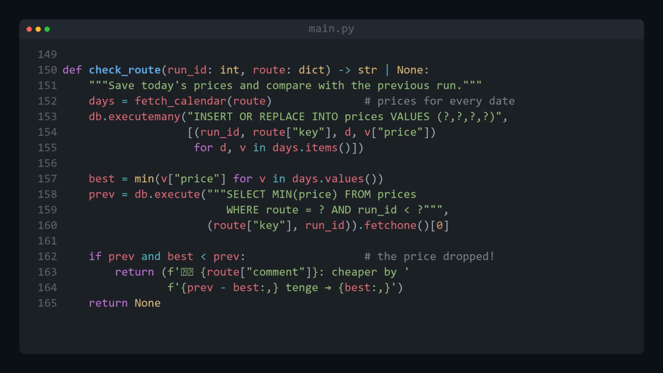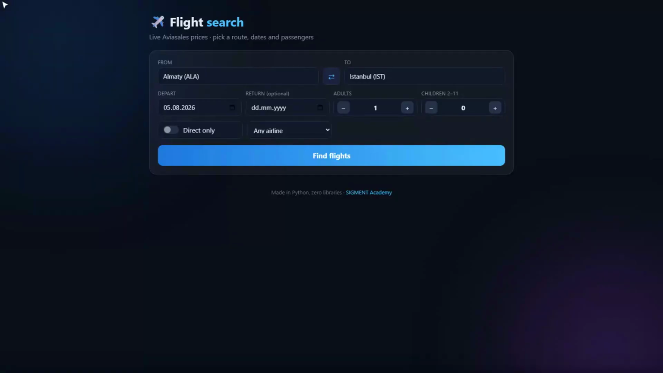Let me show you live. I start the app, and a green notification slides in. Astana to Almaty dropped by 8,000 tenge. The tracker compared today's cache with yesterday's without me. Add it to the counter, over $320 in one video.